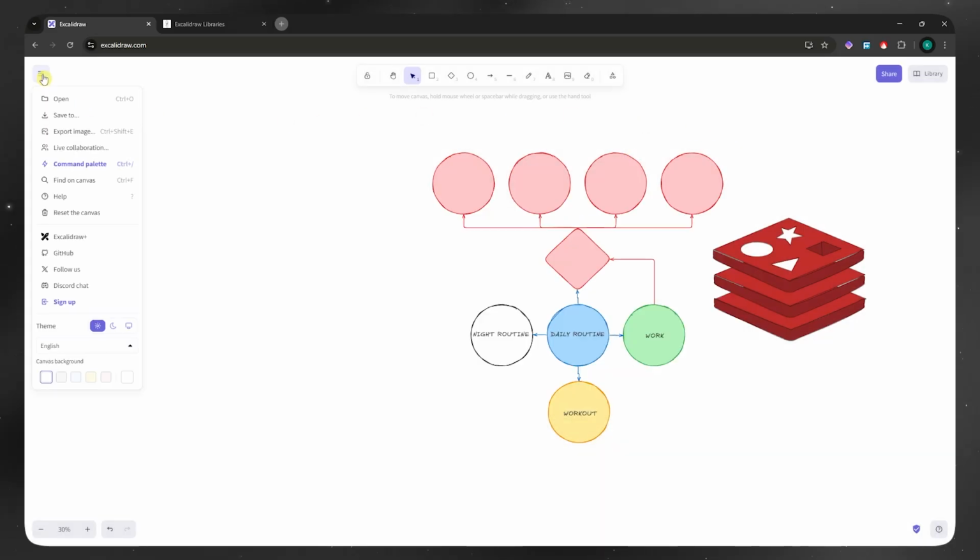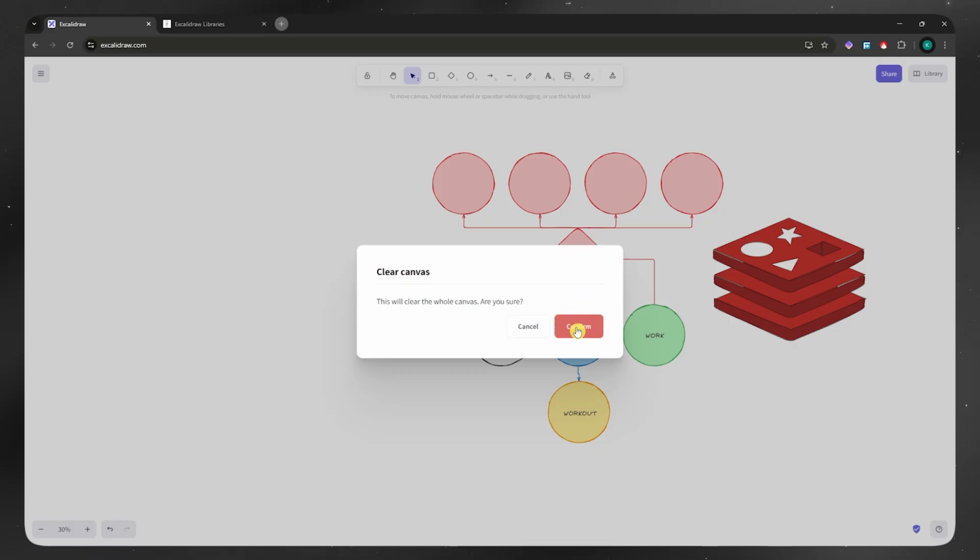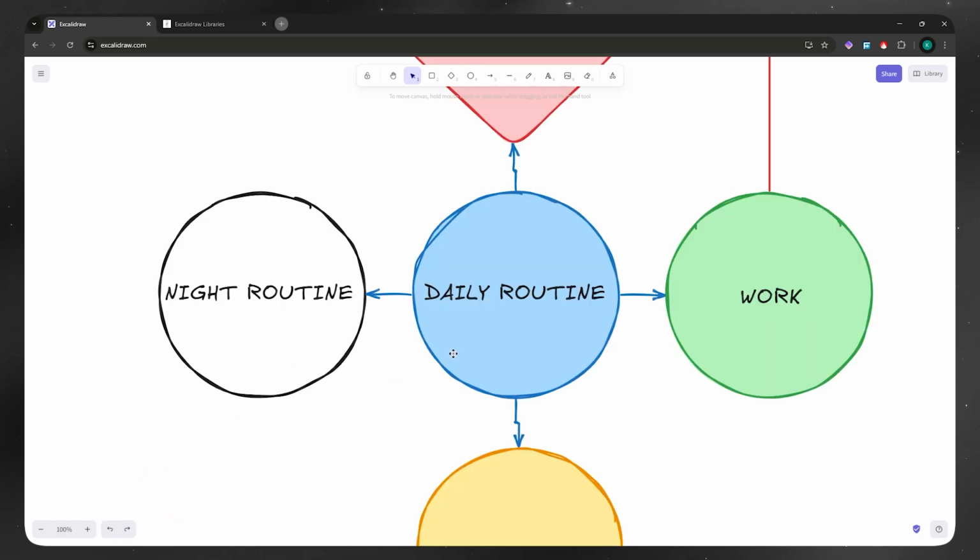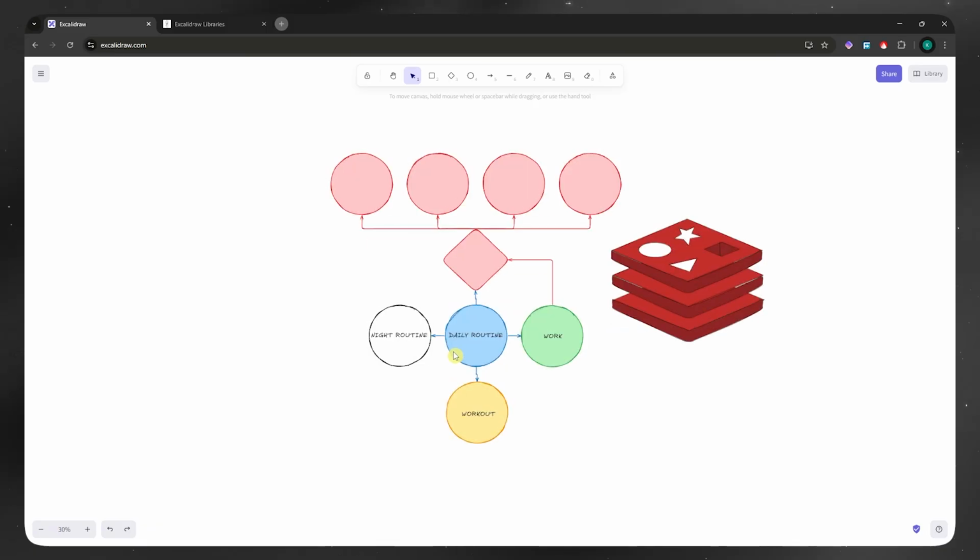And finally, we have the reset the canvas. So if you want to reset everything, clear everything, this is where you can do it. And as you can see, we now have cleared it. And if you'd want to bring it back, click on the undo button, or you could also go for the redo if you did something to mess things up.